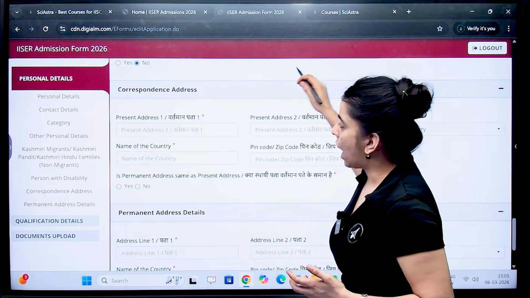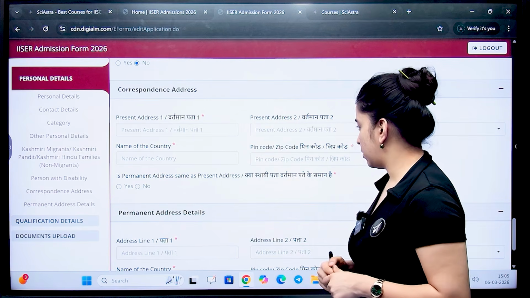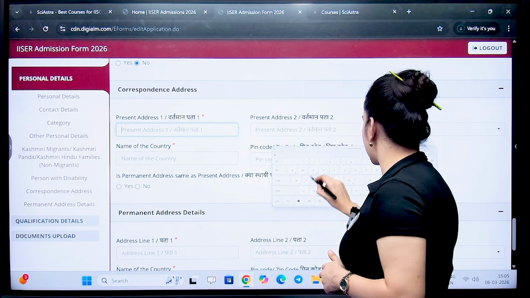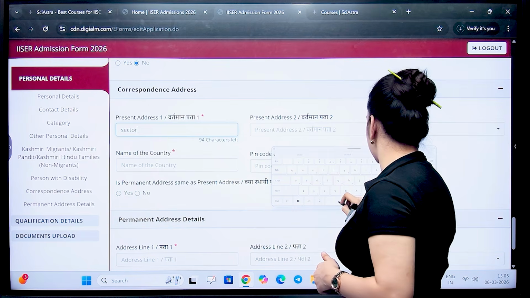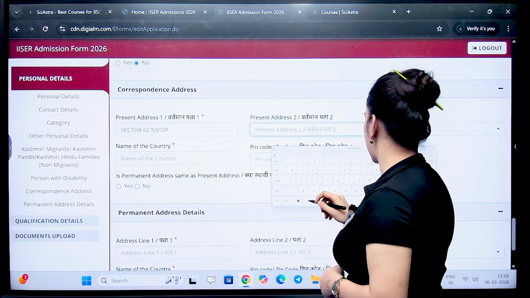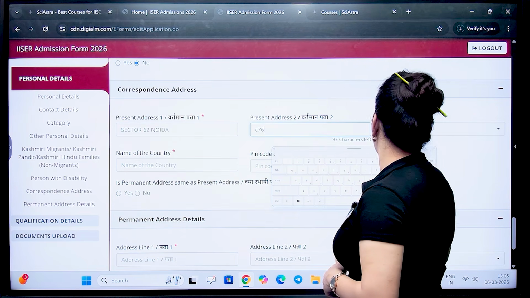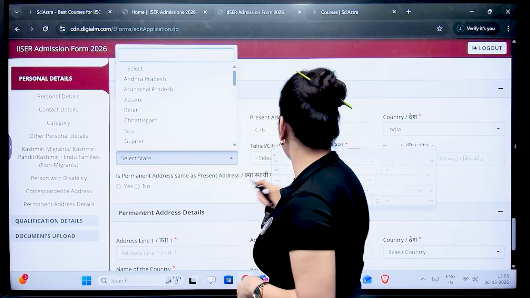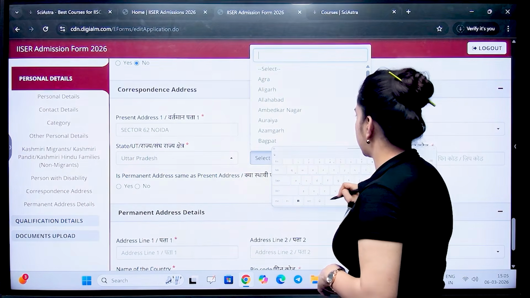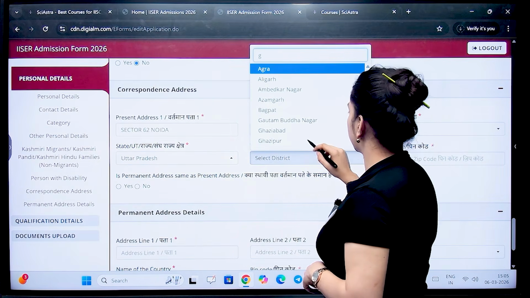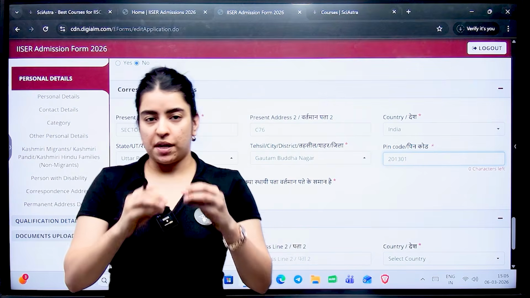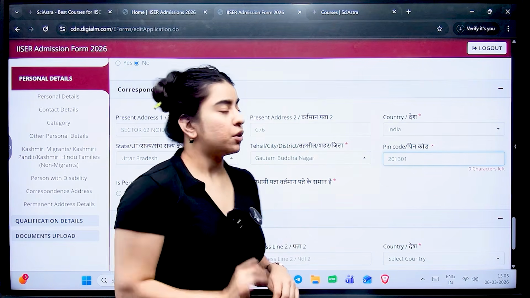Now here you have to add your correspondence address. Okay. So I'll just write Sayastra's office address, Sector 62 Noida, and here also I can write C76. Country, India. State is Uttar Pradesh for me. Tehsil district, it is Gautam Budh Nagar. So you need to write your present address, that means currently where you are living.